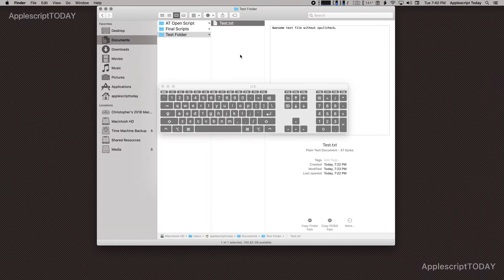My name is Chris, and today we're going to talk about making multiple duplicates of a single file, as well as talking about putting some error detection and error compensation into your code.